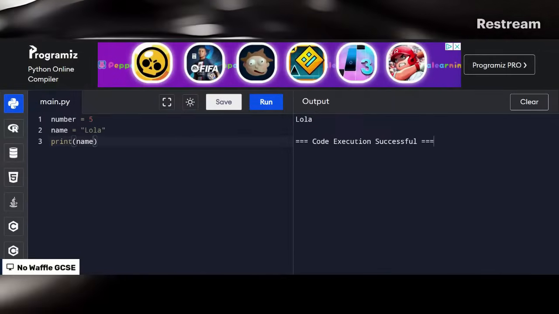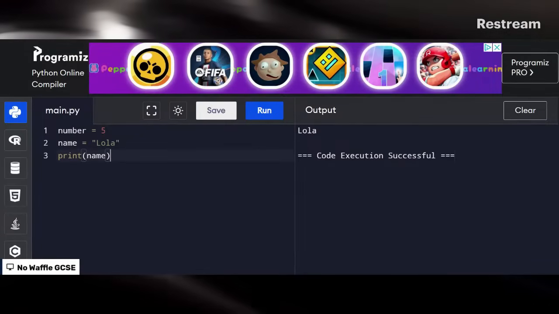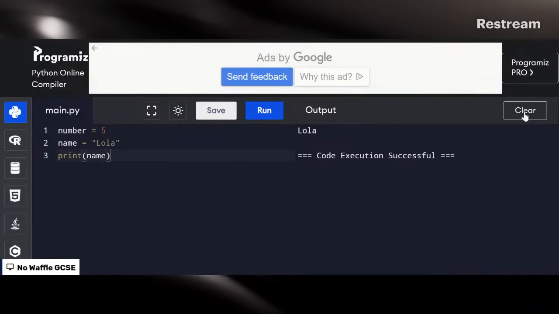Okay, I'm making it a little bit bigger so you can see, and hopefully that will be much better for you guys. Okay.